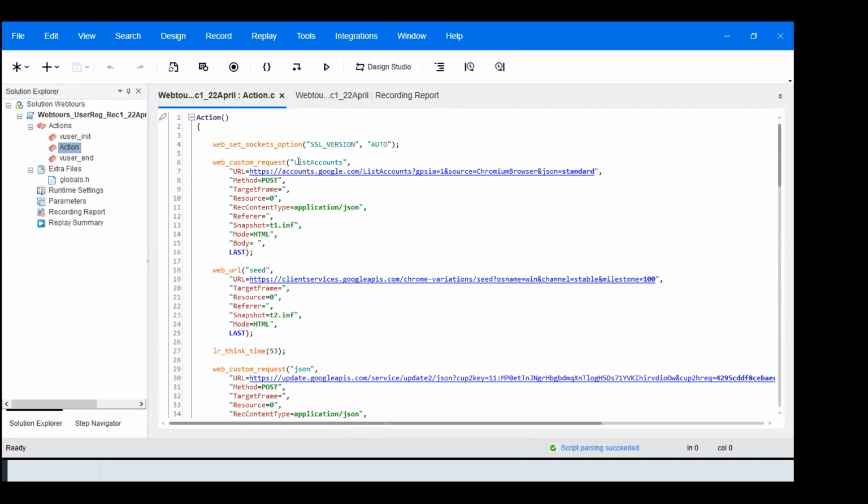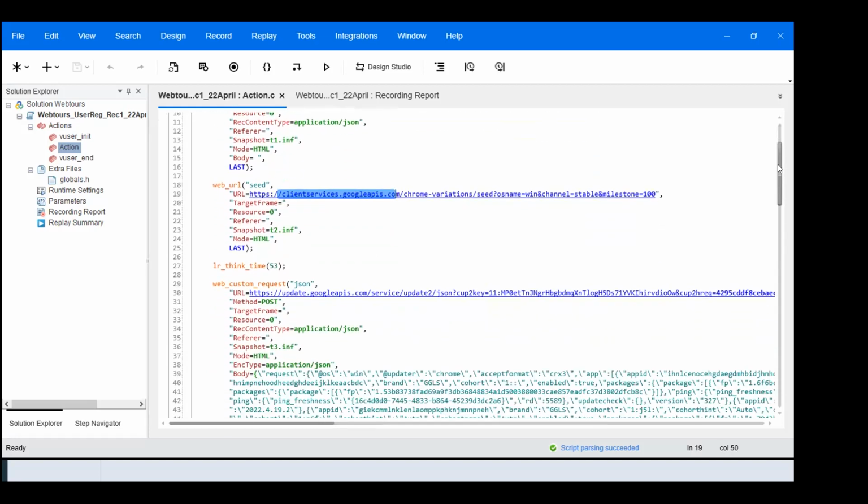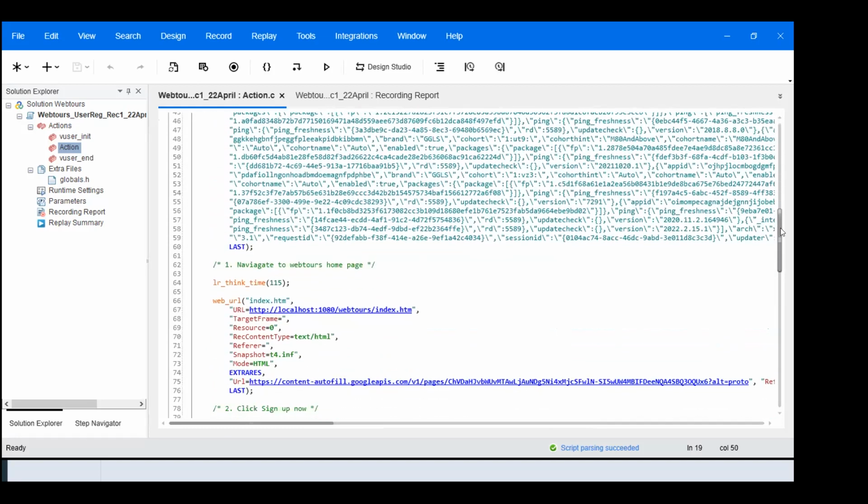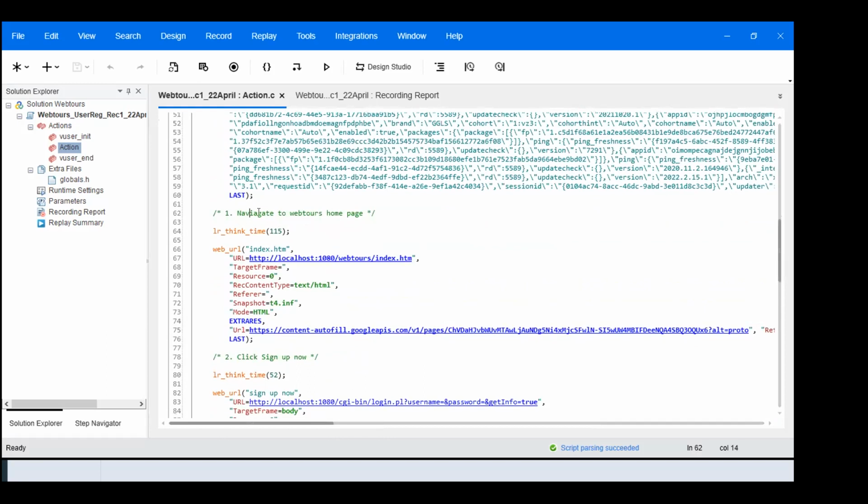Okay. Now, but observe here, it is showing some unwanted URLs. See here, accounts.google.com, clientservices.googleapis.com, and all this, right? But where did we start our script recording, guys? Start this one, right? Navigate to WebTools homepage. This is the first comment. Yes or no? We started with this URL. Yes or no?